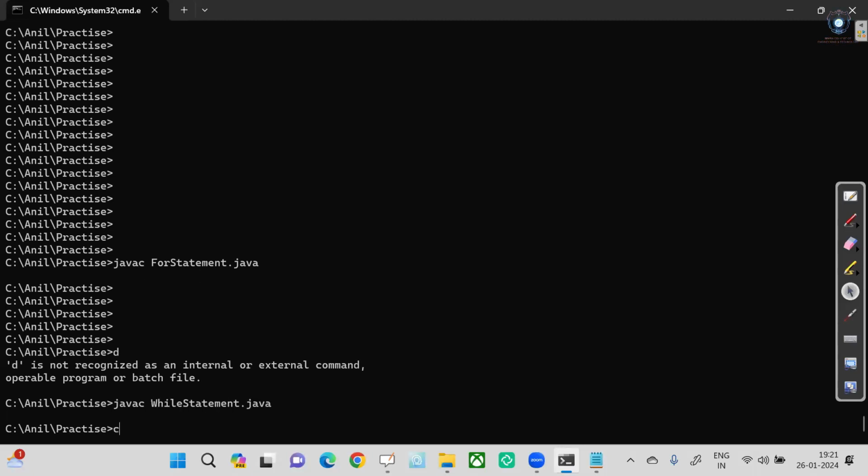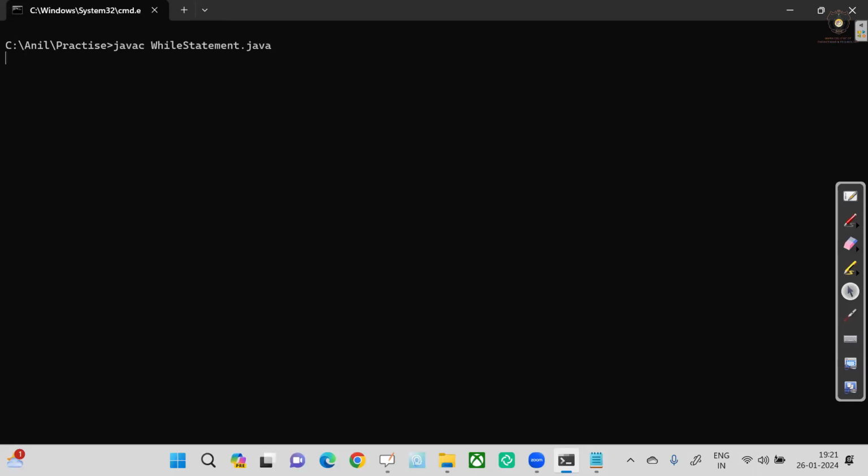Compiling the code. So the code has been compiled. Now executed. So now it printed till 9. When x became 10, the loop has been broken.